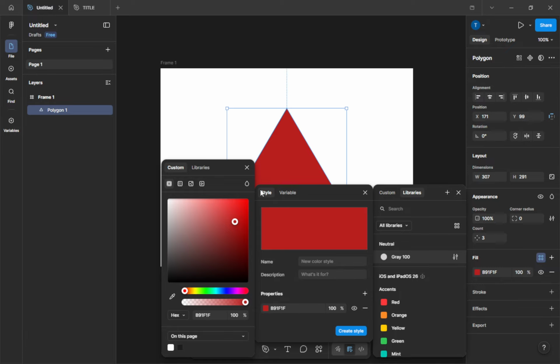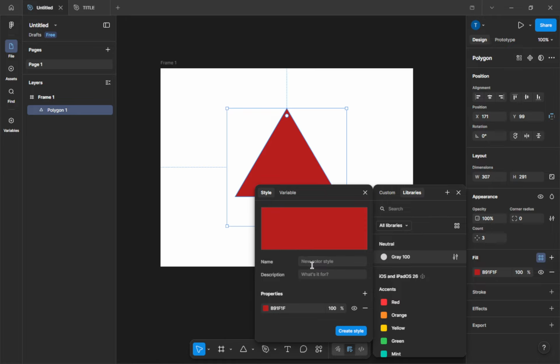Give your style a clear, organized name so it's easy to find later. Figma supports slashes, so you can group styles like Brand Primary or Neutral Gray 100. If you want, add a short description to explain when to use it, such as intended backgrounds, text roles, or accessibility notes. Then click Create Style to save it. You've just turned that color into a reusable style in your file.